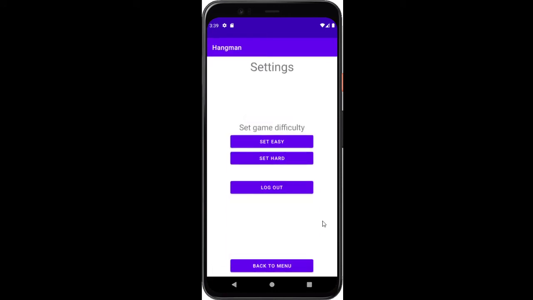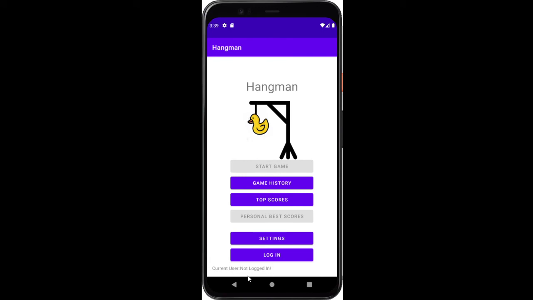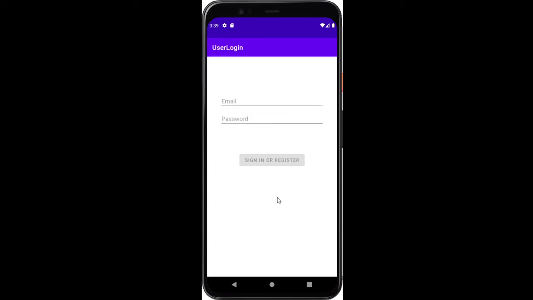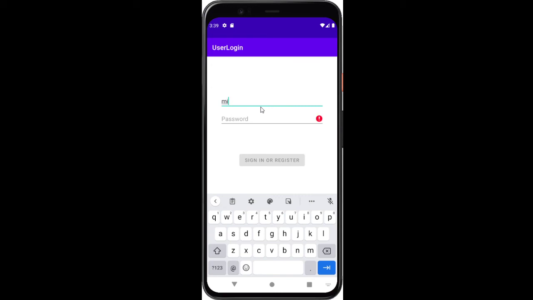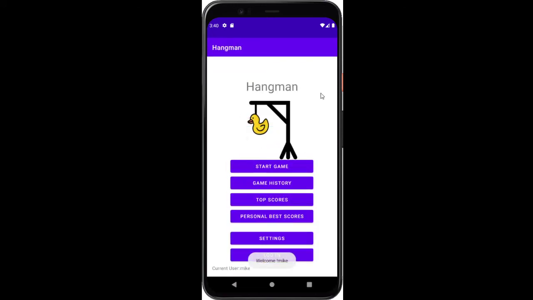So for the sake of the presentation, I'm going to show off the logout button. So once you're logged out, it shows that you're not logged in, and the start game button and the personal best are grayed out again. So we can log in as Mike at njit.edu. Might be taken, so we'll just do that. I'll register a new user. So here's the main menu again.